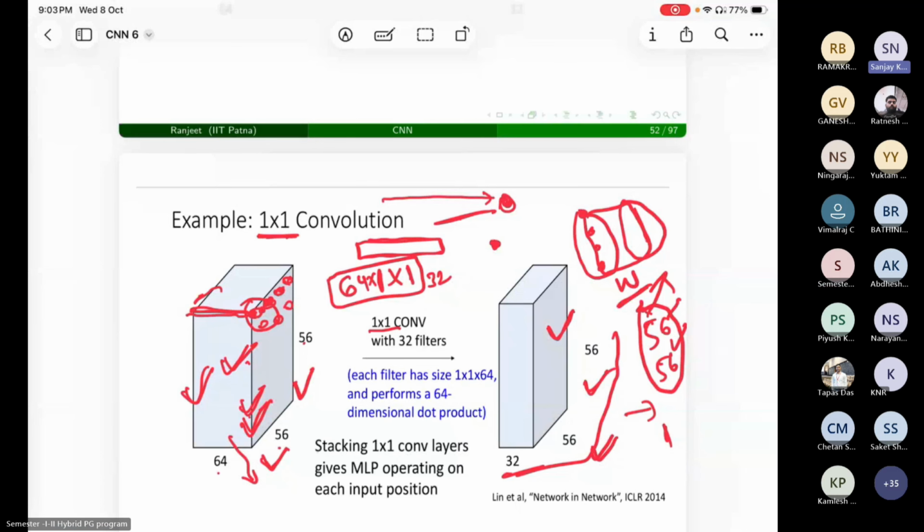Sir, one last question from my side: whenever we are putting a padding, if you are putting zero, then how will it know that it is a padding bit or an actual data? Yeah, I got your question.